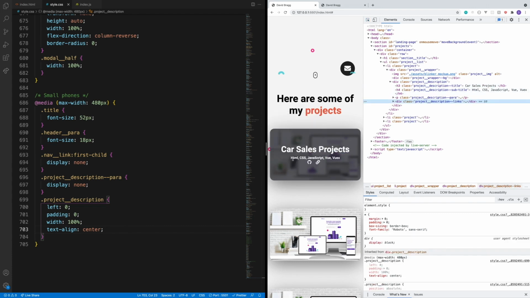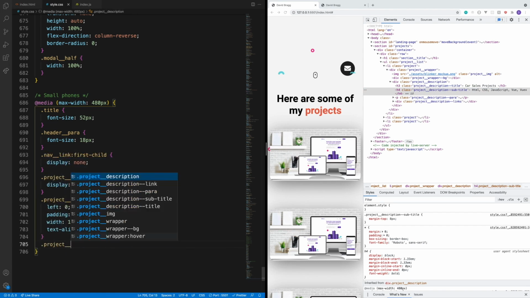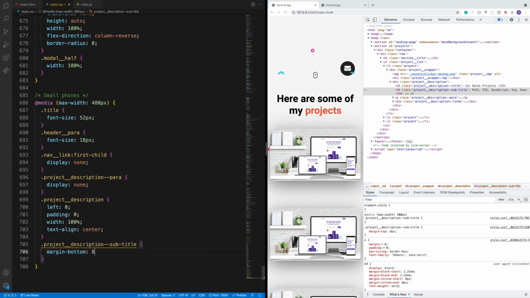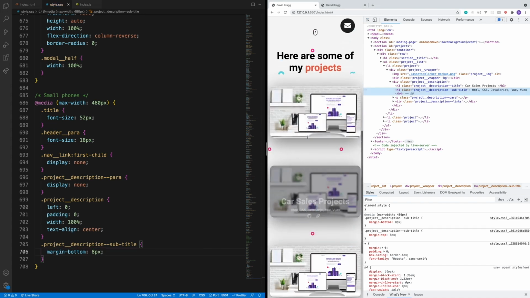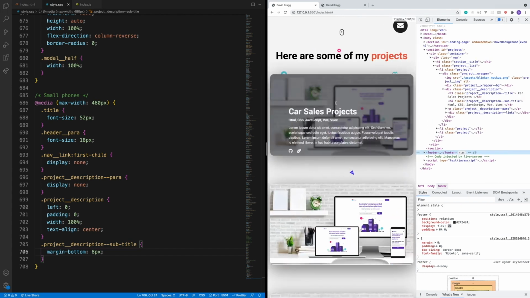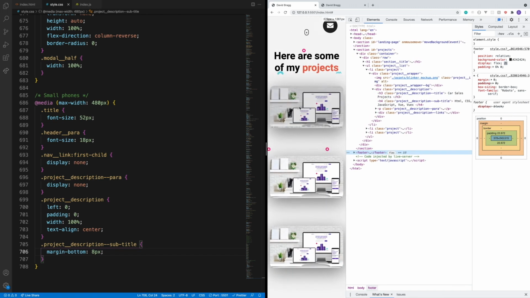Now let's target the subtitle. So project description subtitle and margin bottom 8 pixels. And that's looking pretty good. Let's just double check, change the resolution a bit. Yep, nice. Oh, that's way too small. I'm never going to have a device that small. And that's looking good. Awesome.